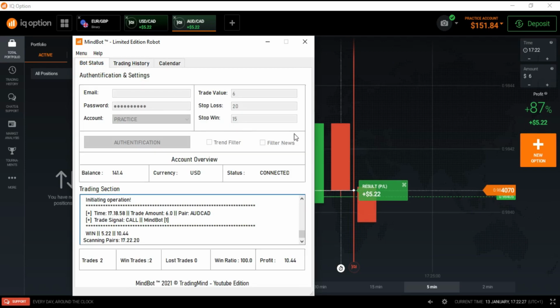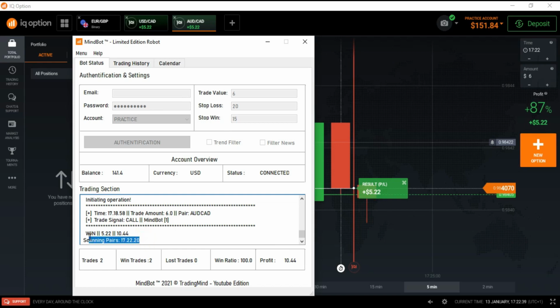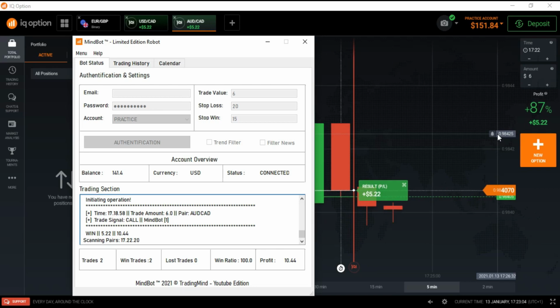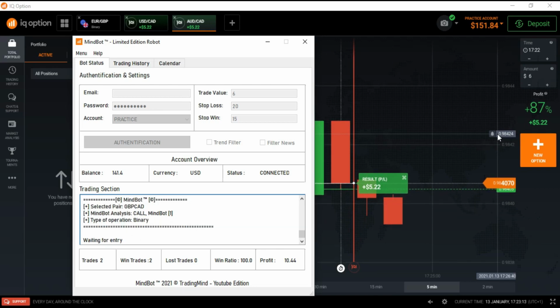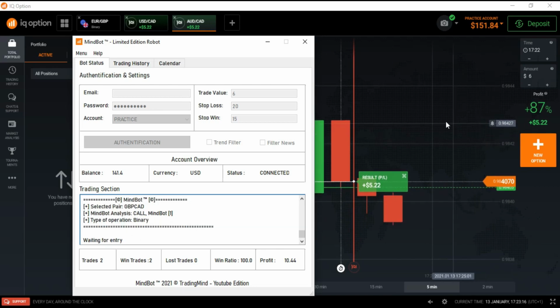If we hit the third one, we're gonna hit our stop win level. Let's see what we have. We're gonna wait for our third shot to appear. As you can see, it's very fast. It didn't take much time to appear. We have a shot on GBP CAD with a call operation in the binary.